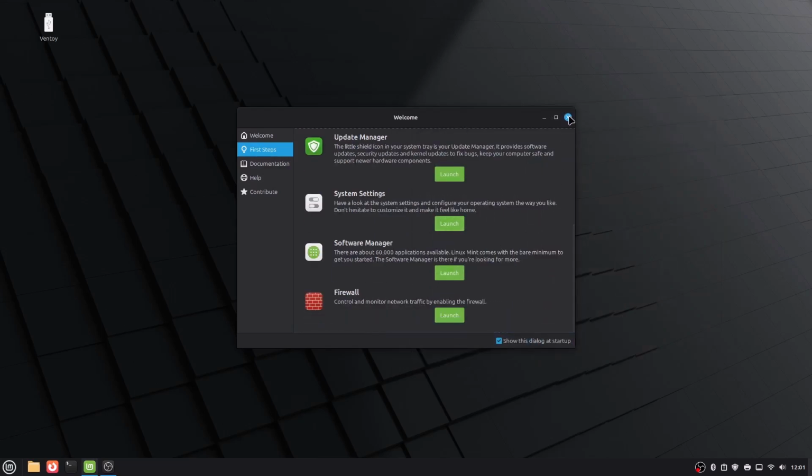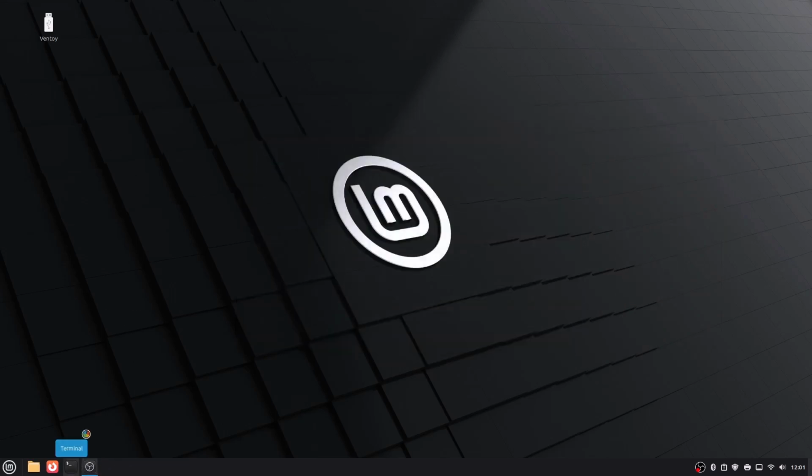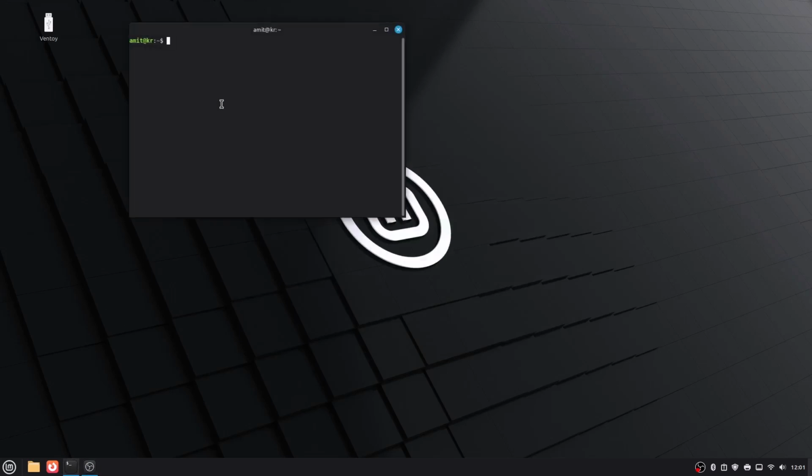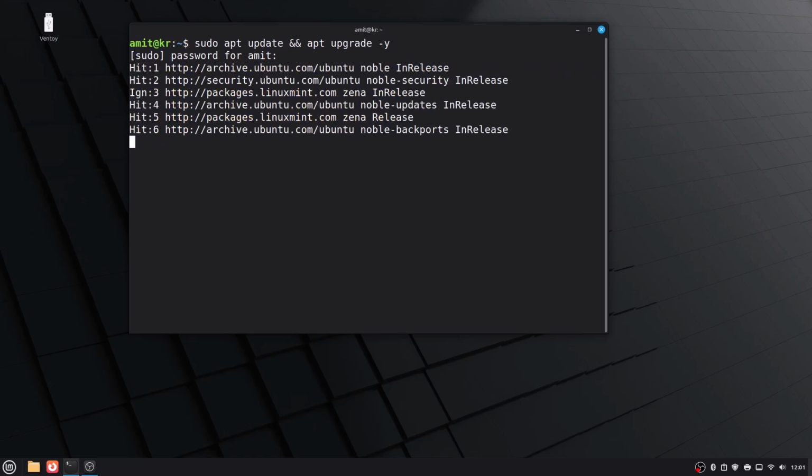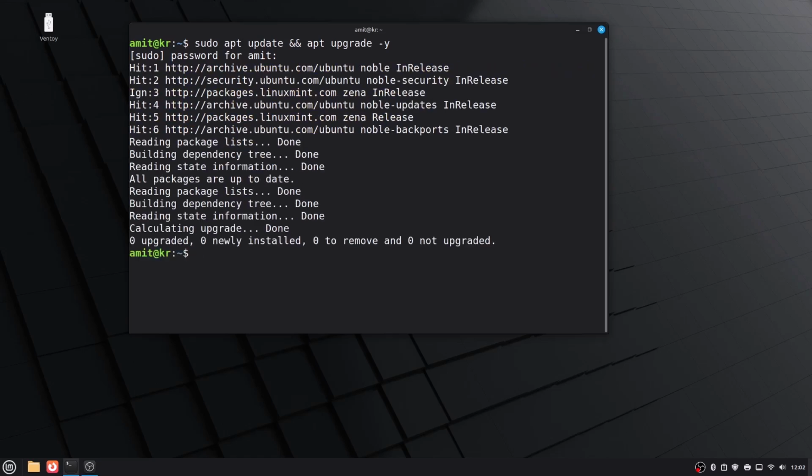So close this welcome screen and now open your terminal, and I want you to run this command on the first install of your Linux Mint. It will be sudo apt update && apt upgrade -y. It will update your system, and you will need to enter the password which you entered when the system was set up. Updating the system will be best for you and your system as well. So that's it, and close the terminal.